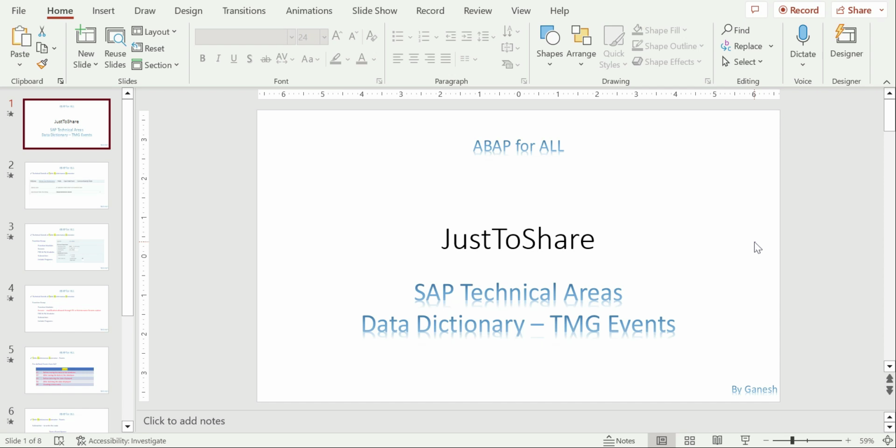Happy to learn together. In this video, I'm going to explain about TMG and its events. So you know mostly about TMG, table maintenance generator. Whenever the end user or the business wants to insert, update, or delete the table records directly over the table, then we have to provide this option to the user, table maintenance generator. Then the user will use this option using the SM30 transaction and they can do whatever they want.